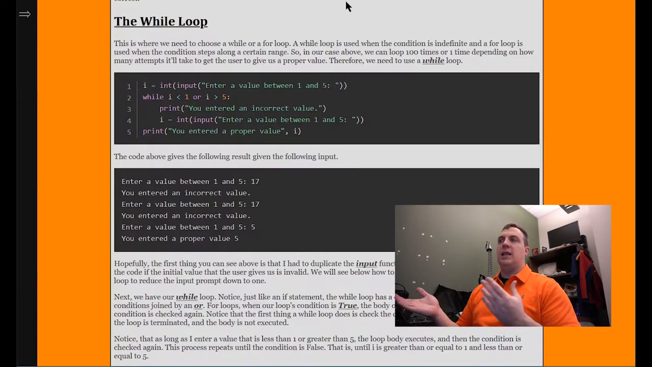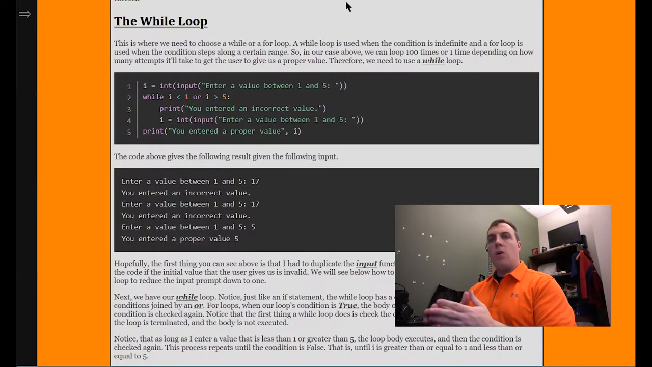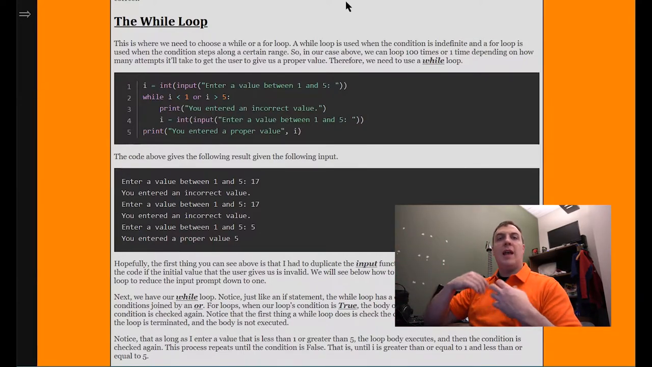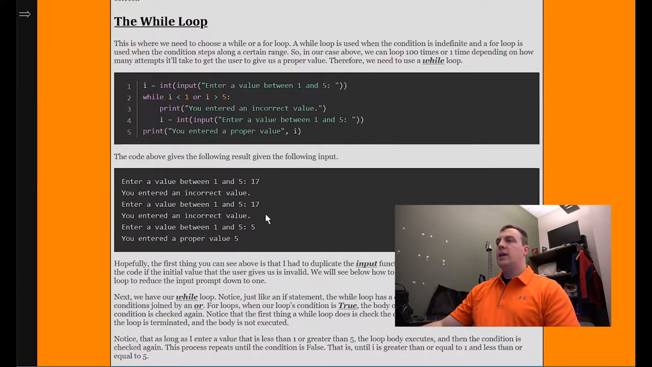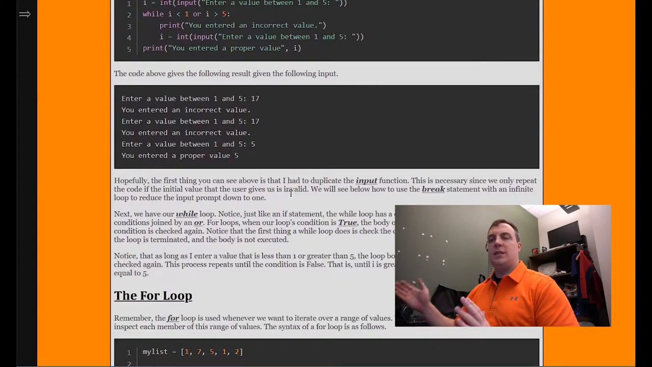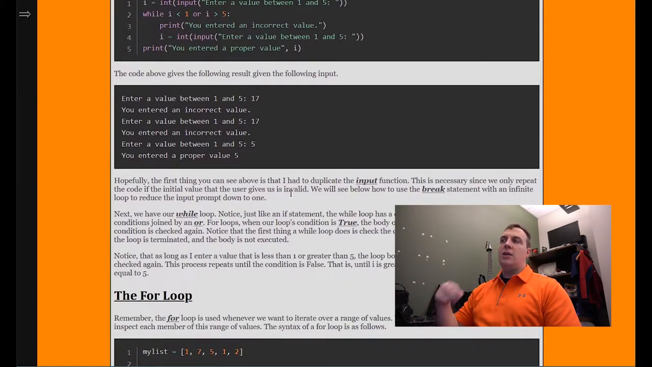We're saying, as long as i is less than 1, which is outside the range, or it's greater than 5, that's outside the range, we want you to just keep asking the user to input a value until they do it correctly. And so you'll see I give you some sample output here where I put 17. Well, that's way outside of the bounds, so it's not going to accept that. And notice I do 17 again. Well, this loop will keep asking over and over again until that loop condition becomes false. That is, until i is greater than or equal to 1 and i is less than or equal to 5.